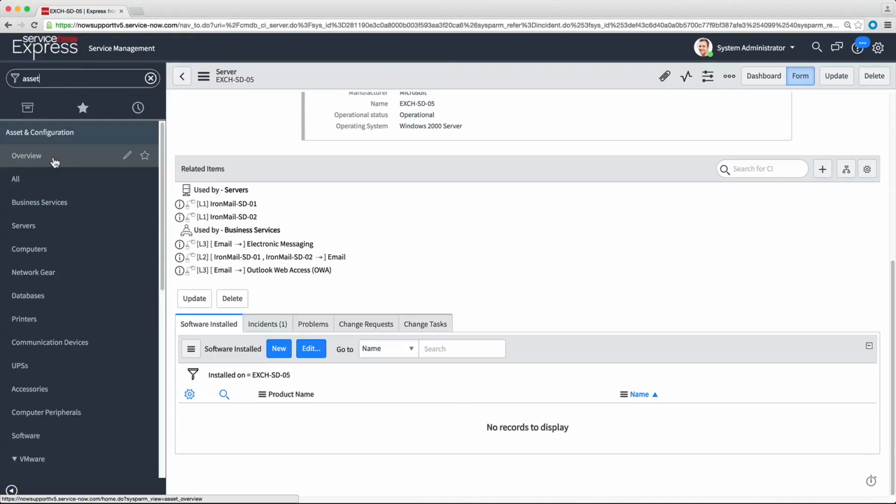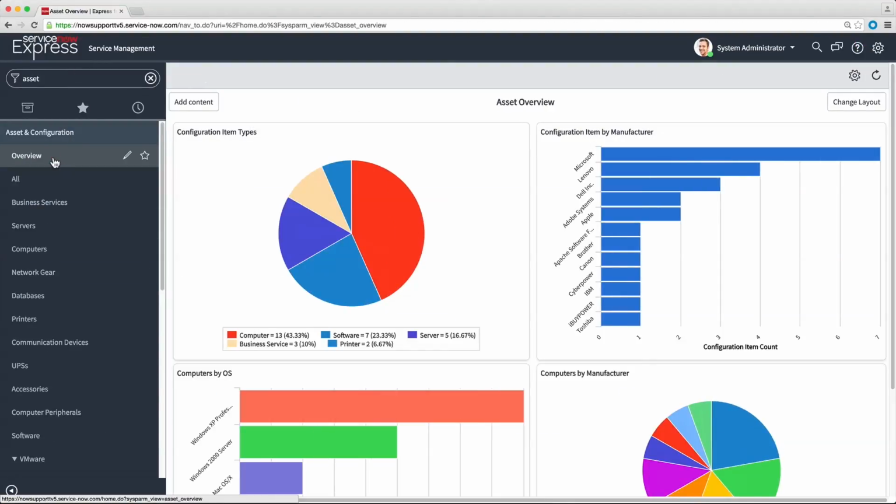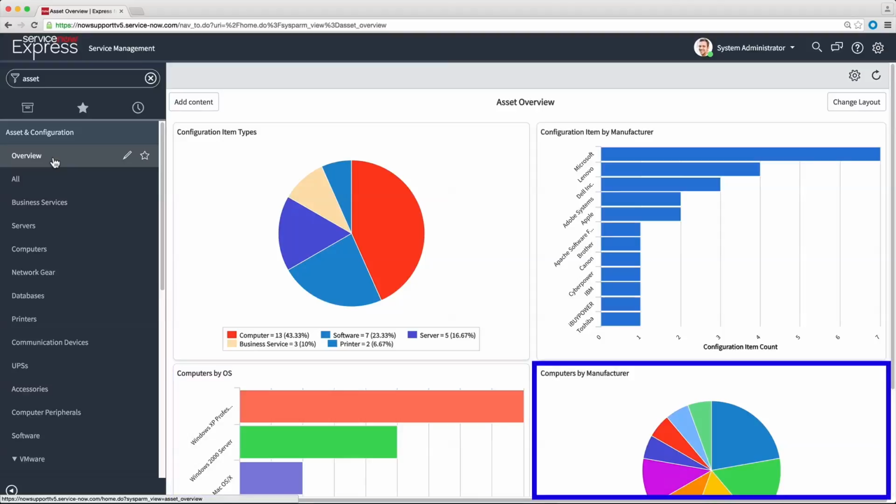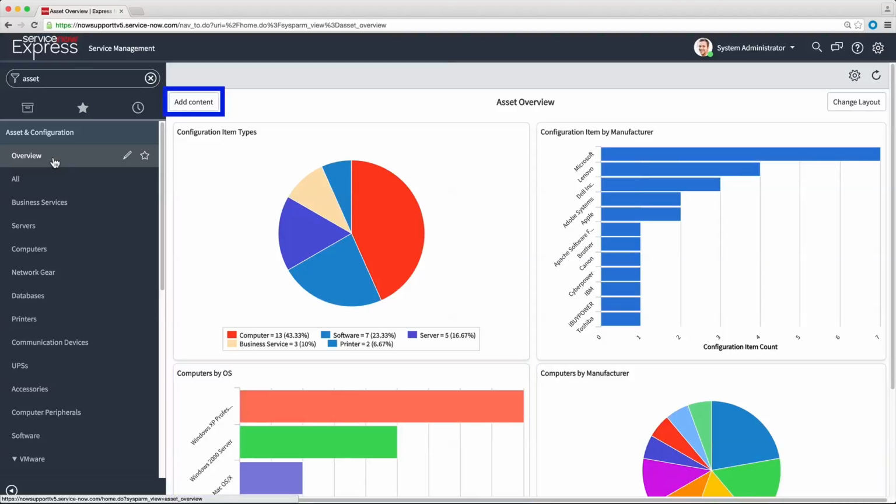The Asset Overview page displays charts that break down your configuration items by type and manufacturer. You can also see how many of your computers are on each OS, as well as the device manufacturers. The Overview page can be customized via the Add Content and Change Layout options.